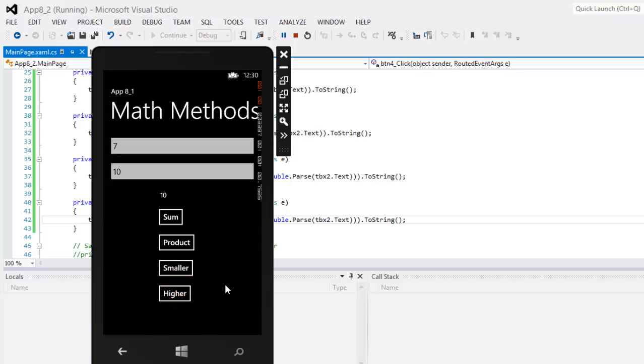So congratulations, we just finished implementing some of the Math methods and Math operators in C# for our mobile app.